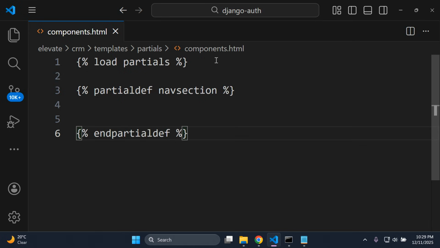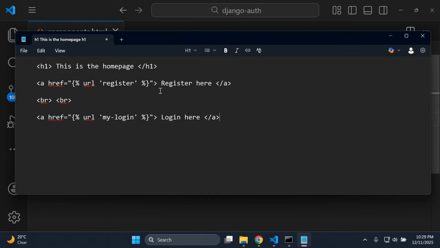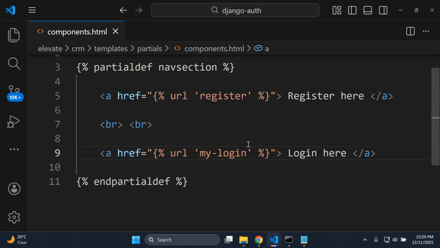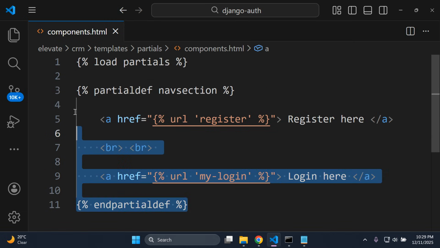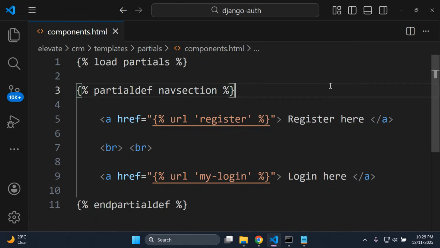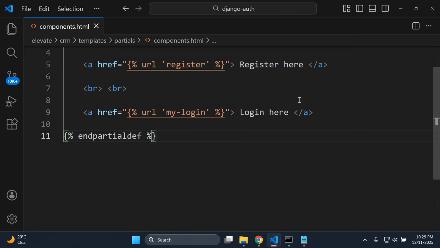It's very similar to when you are setting up your for loop and closing your for loop. And here we want to define the code that we want to, you could say, set up as a component. So the nav section means I'm going to add in this navigation information that I had here before. And there we have it. So this is defined as my very first partial template, and this is hosting all of the navigation code for my project in place.